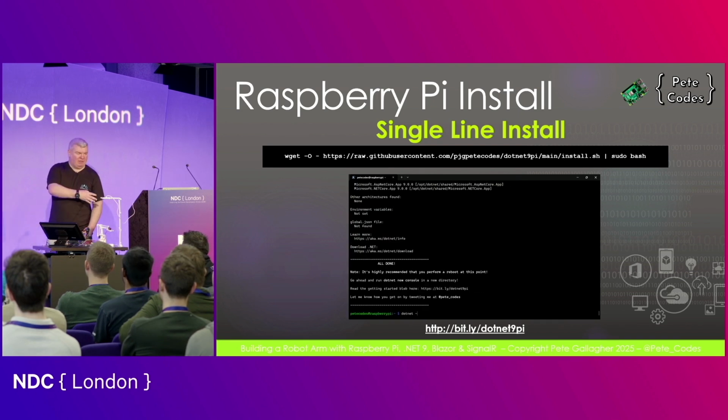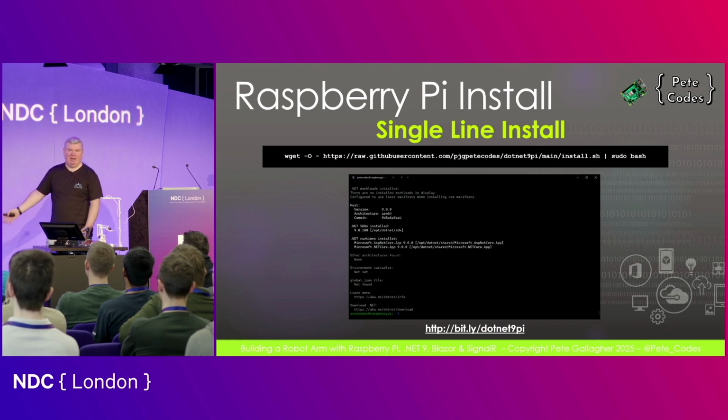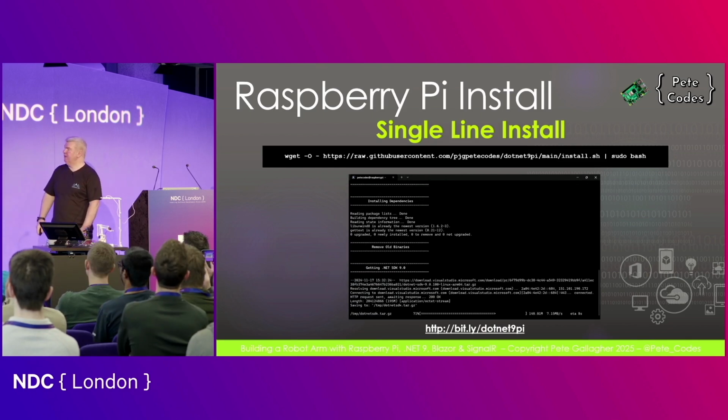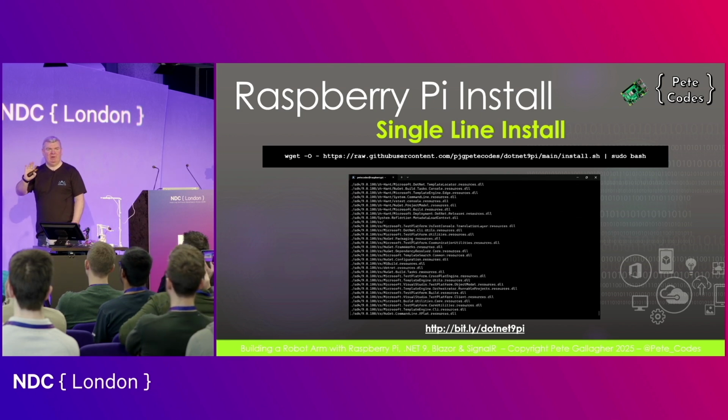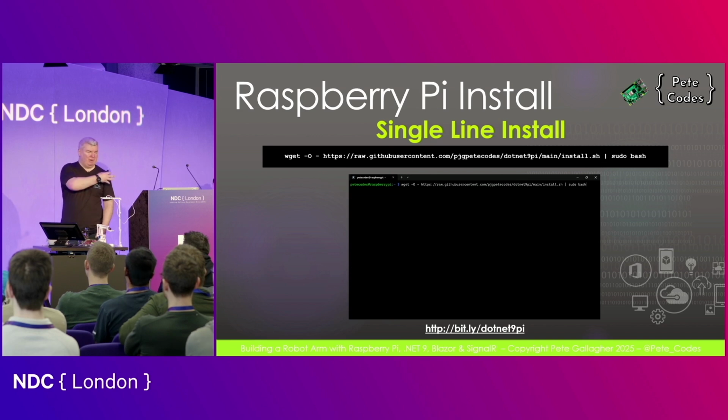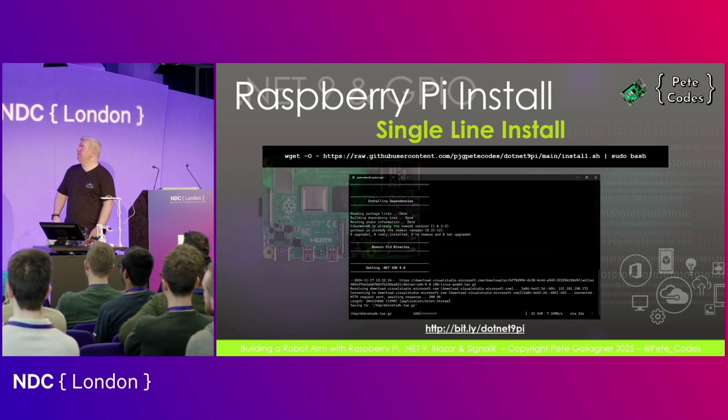The way I'll be demonstrating this, I'll be working directly on the Pi. I don't recommend you do that in anything approaching production. You can do remote development, remote debugging, remote deploy, all of those sorts of things in a nicer way. But this is the simplest way to show you how you can use .NET on a Pi.